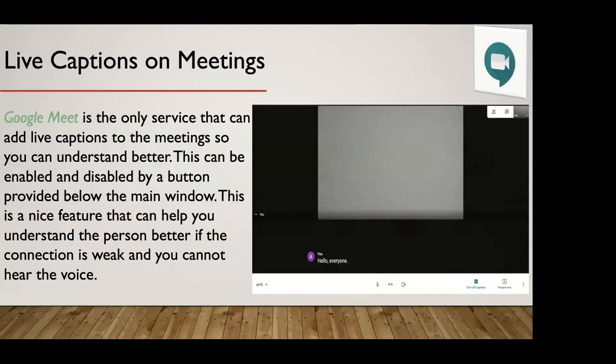So Google Meet allows you to have live captions, but as you hit record, it does not record the live captions. They're still working on that. This can be enabled and disabled by a button at the bottom. If you're in your screen, at the bottom right-hand corner, you have turn off captions, turn on captions, and it will have present now. This is a nice feature that can help you understand the person better if the connection is weak and you cannot hear their voice.